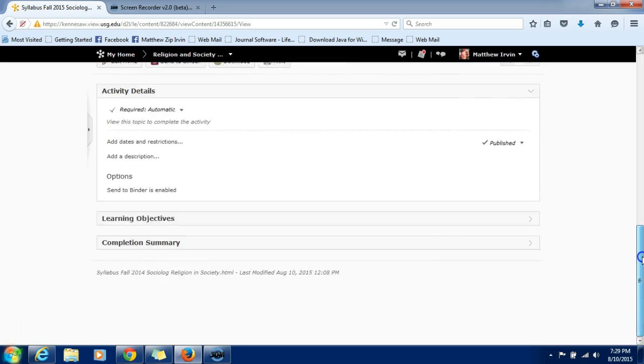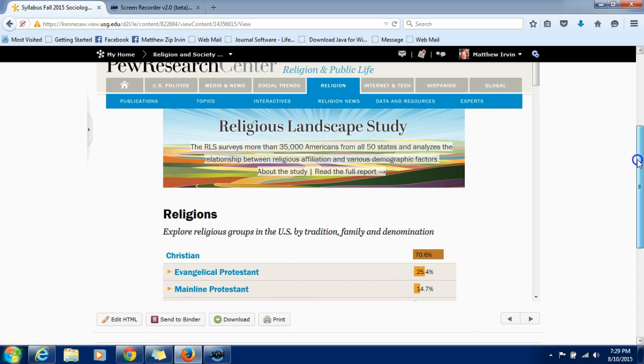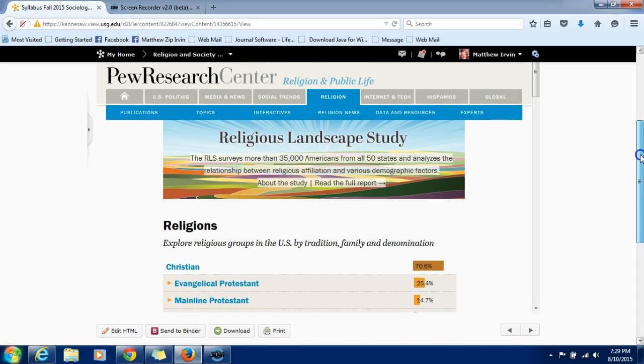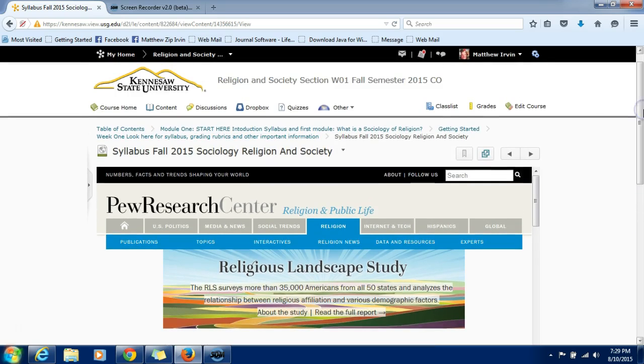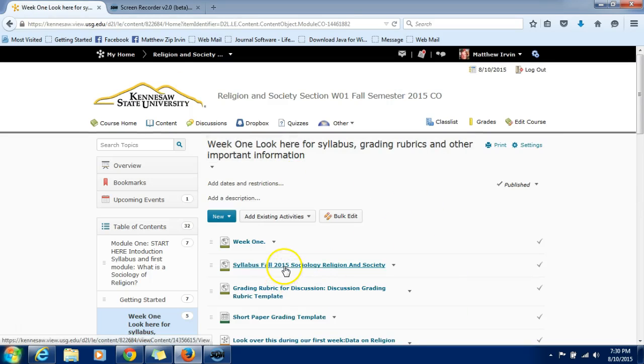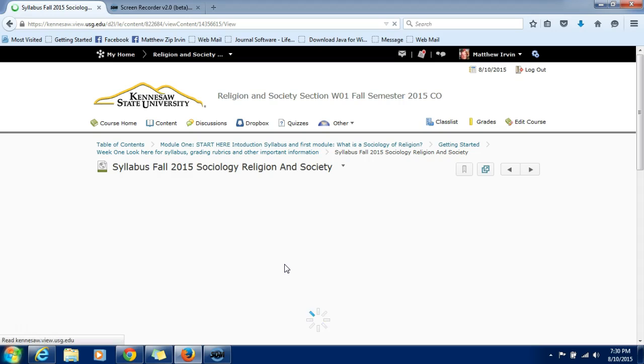the Pew Religious Forum website. Very pretty. Religious landscape study. If you've landed on this page, you're in the right place. We are going to be working extensively with these links as we progress through the class. They're going to provide us a wellspring of information and data, which you're going to be interpreting and using to explore the topic of religion in society. Okay, so let's go back here. We'll go back to the syllabus as we're working through it.